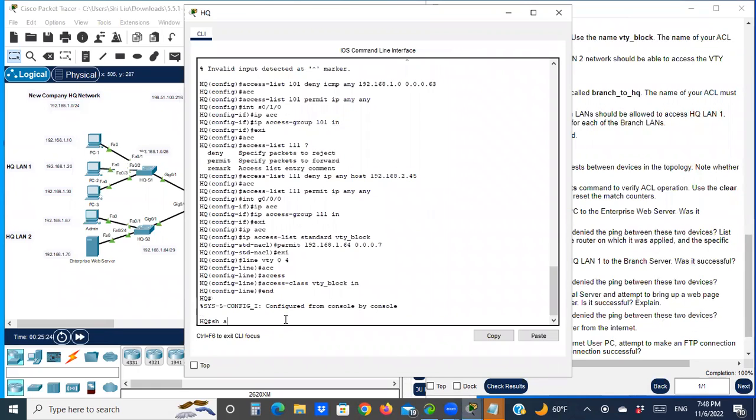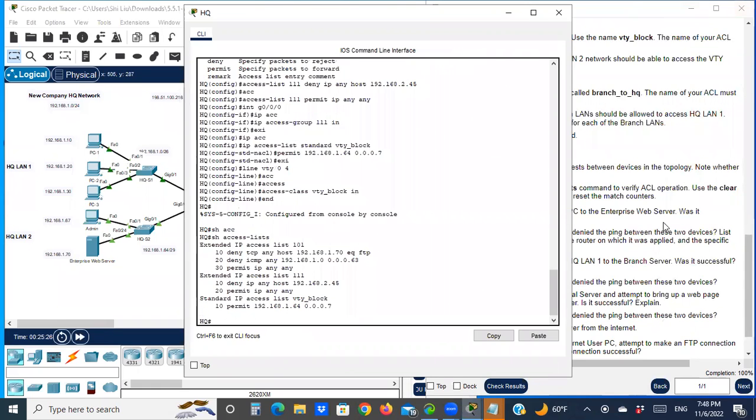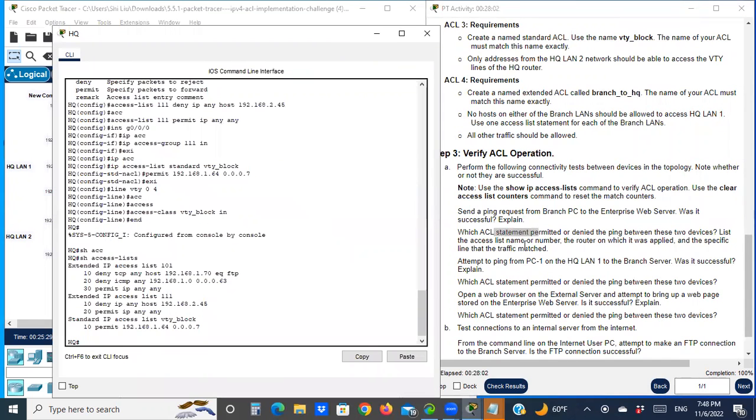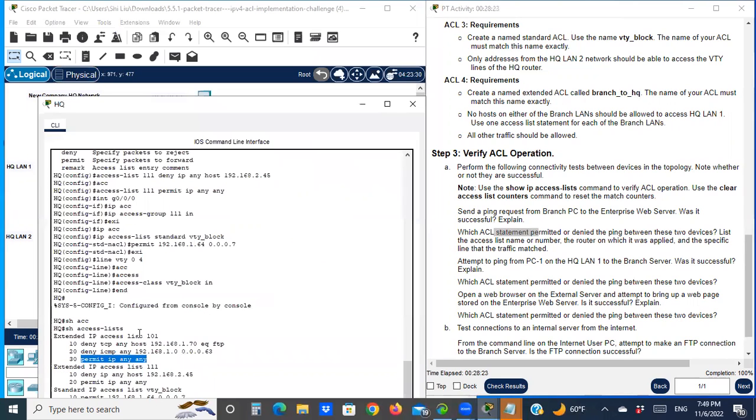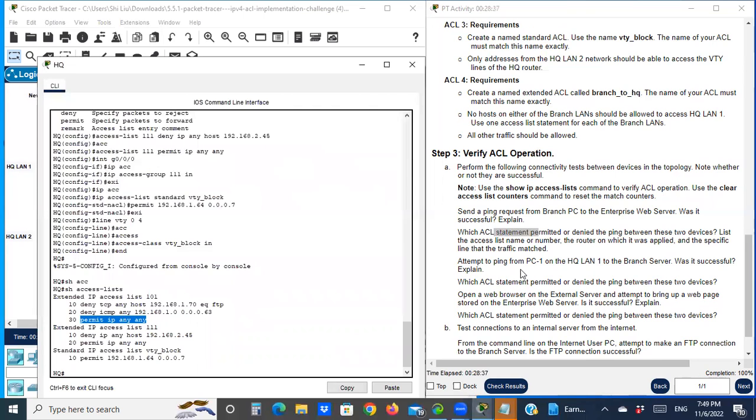Okay, let's do show access-list. All right. So which statement is this? Permit ip any any permits the ping from Branch PC to the enterprise web server. So it is access list 101 on router HQ, and the specific line that matched is the permit ip any statement.